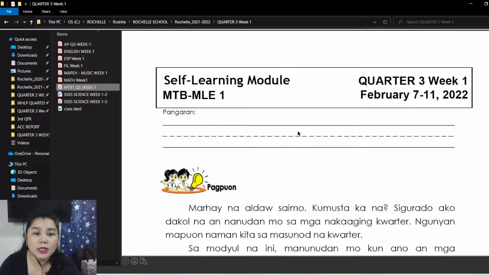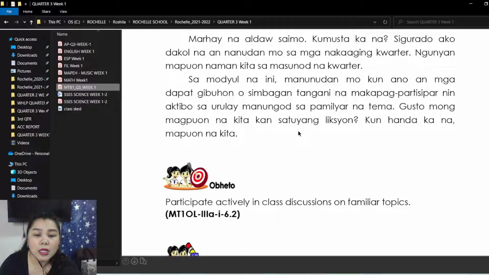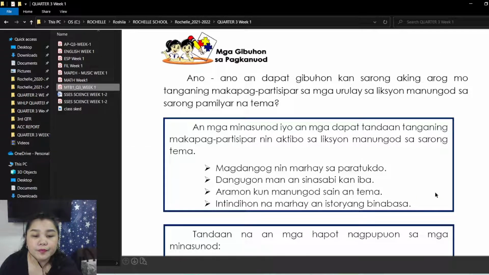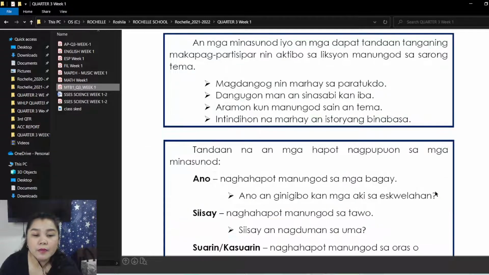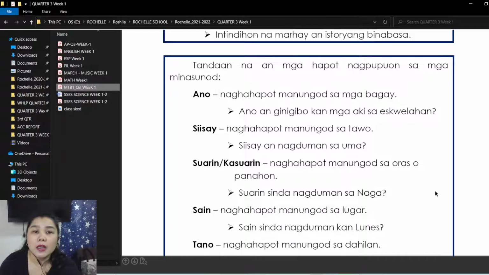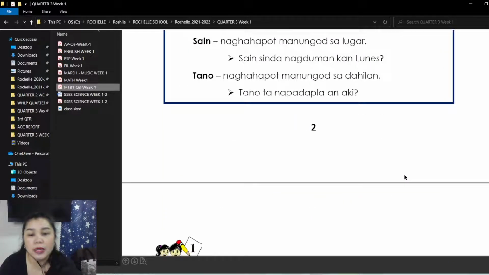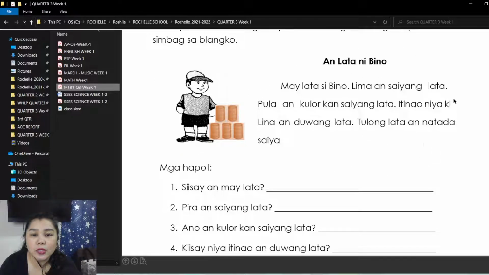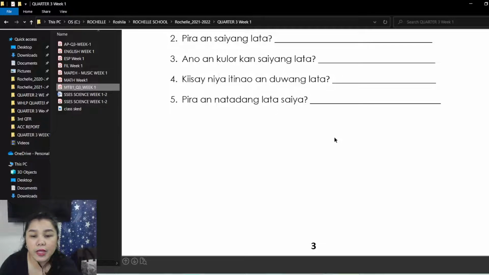MTB naman, using the self-learning module, ini tungkol sa participate actively in class discussions on familiar topics. So simply, this is about answering questions to tell important information. So like answering the questions ano, si isa, so arin, o kasarin sa inta. So, beginning with gibohon 1. This is a short text and then there are 5 questions that follow.